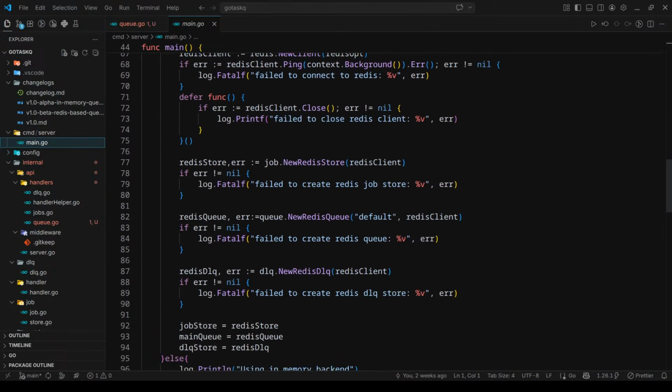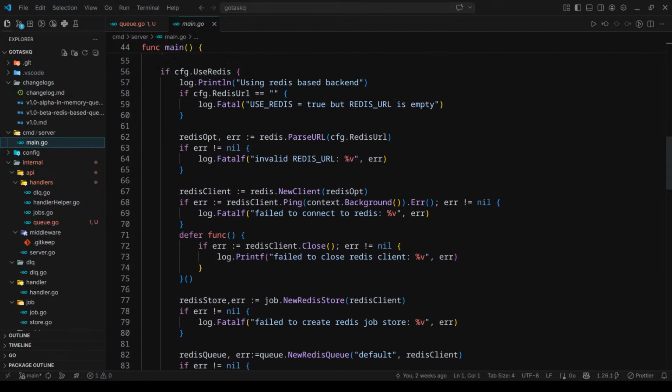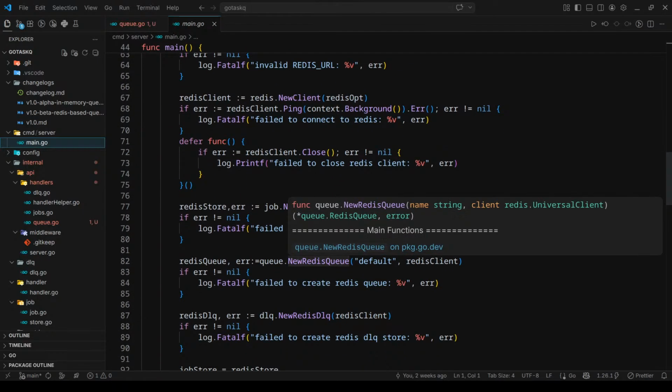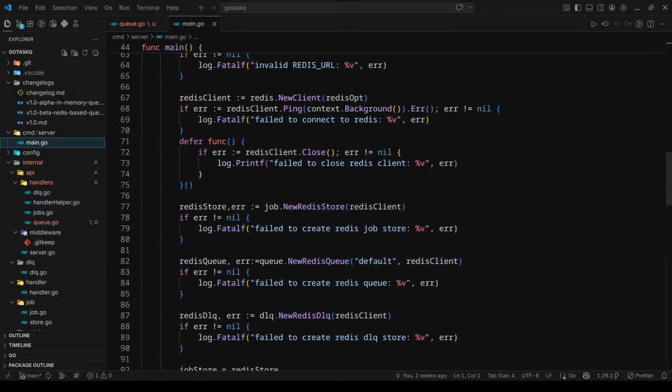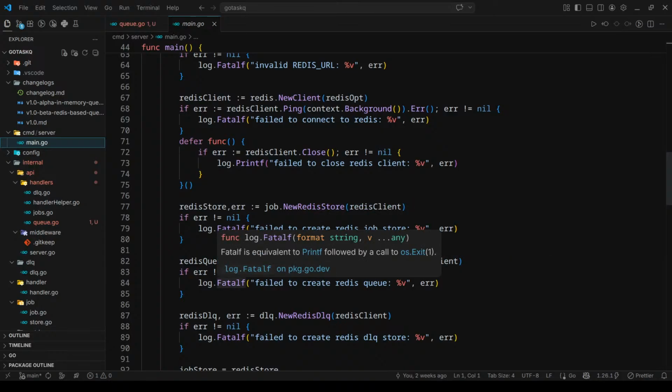Main queue. Redis queue equals queue.new Redis queue. We created a new Redis queue with the name default and the client Redis client. Okay.